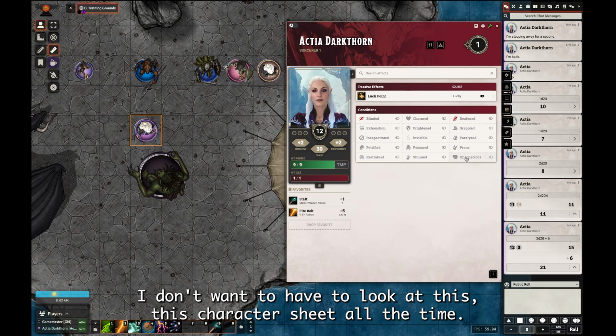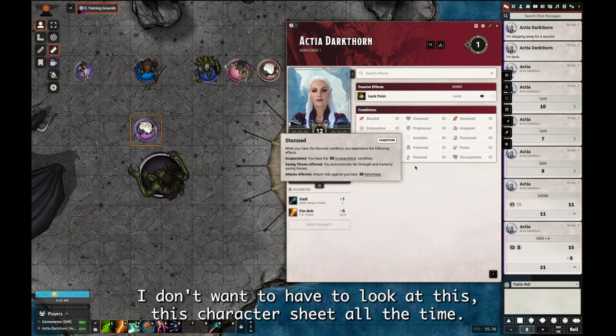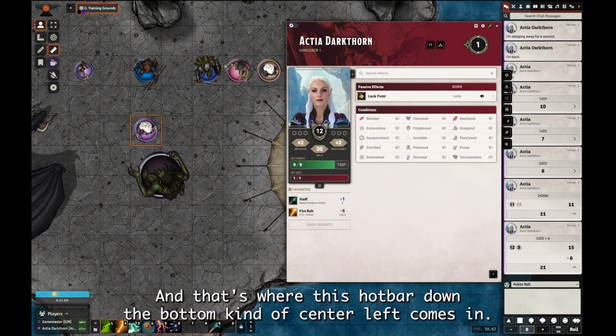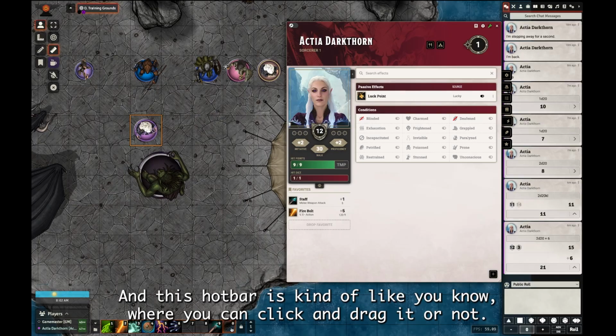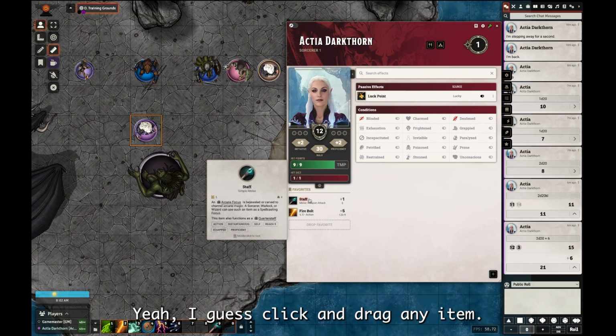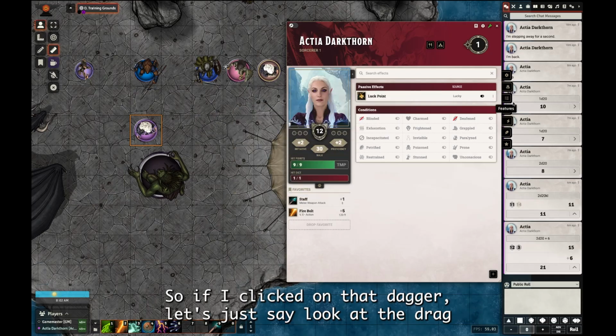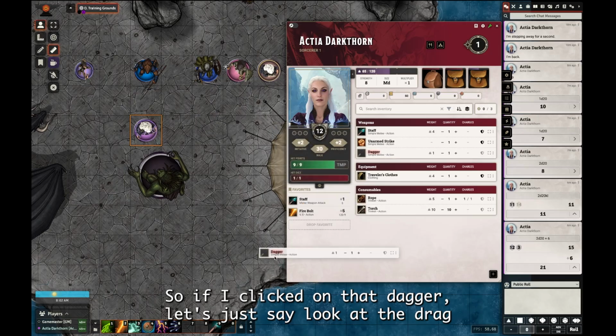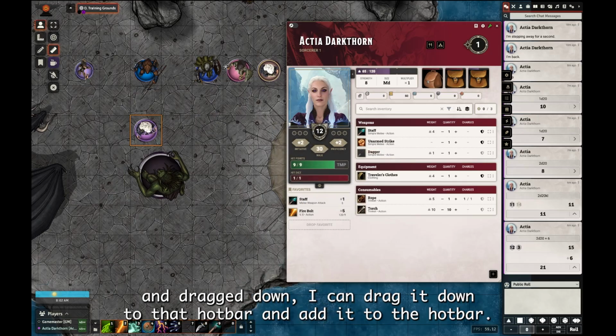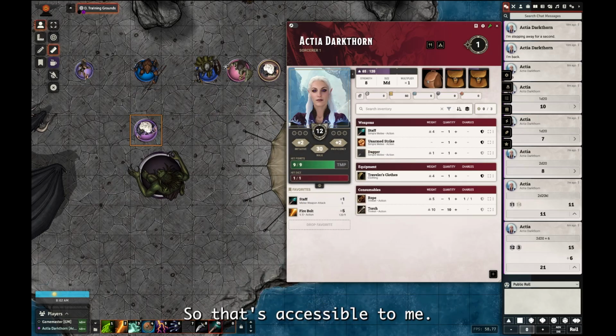I don't want to have to look at this character sheet all the time, and that's where this hotbar down in the bottom, kind of center left, comes in. This hotbar is where you can click and drag any item. So if I clicked on that dagger, let's just say, and dragged it down to that hotbar, I can add it to the hotbar so that it's accessible to me.